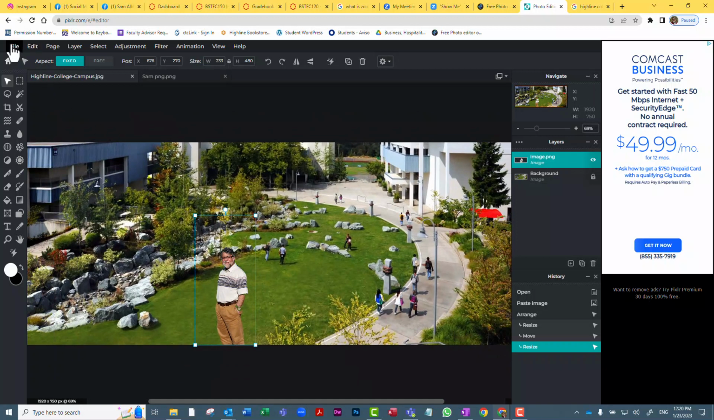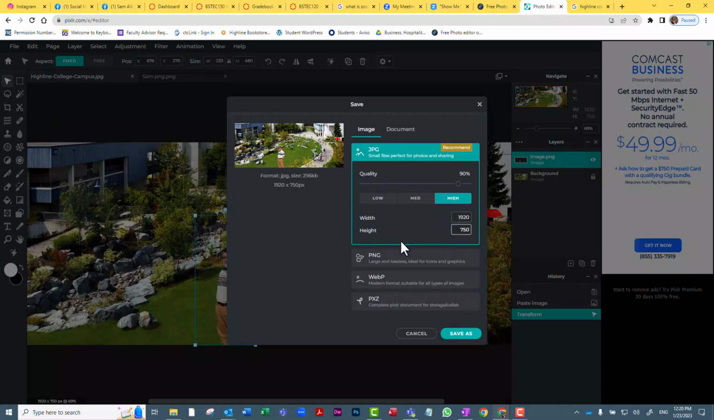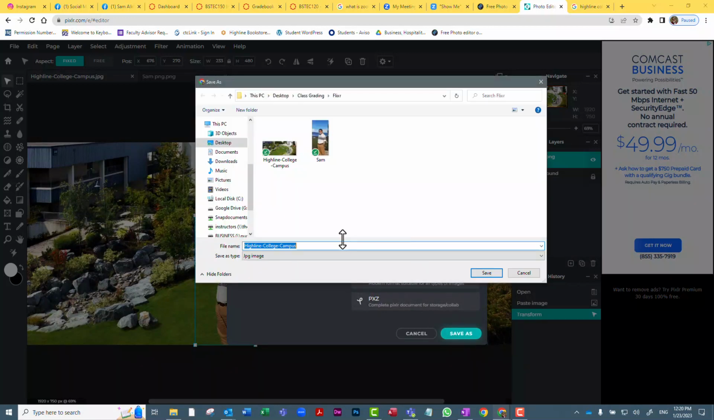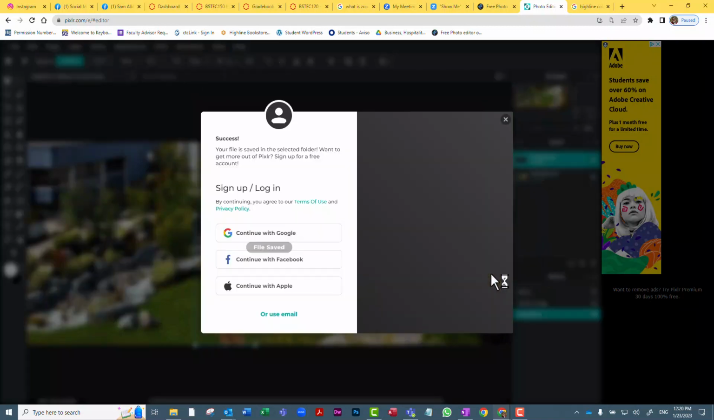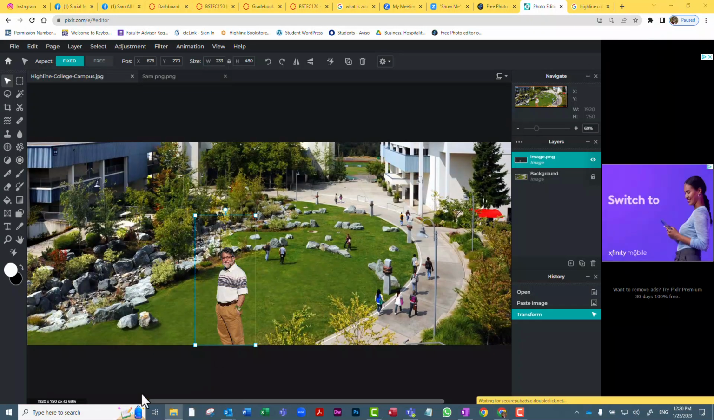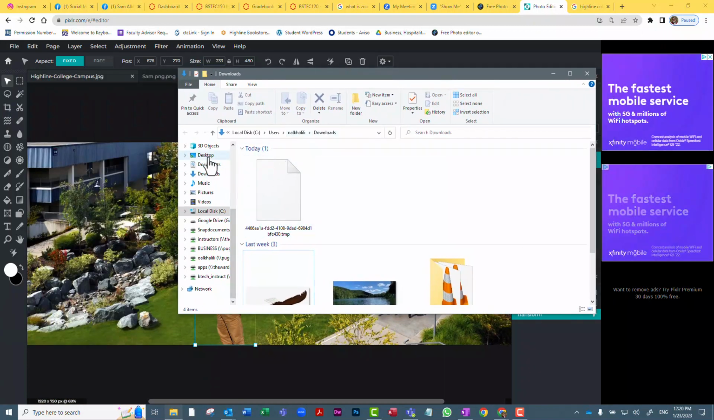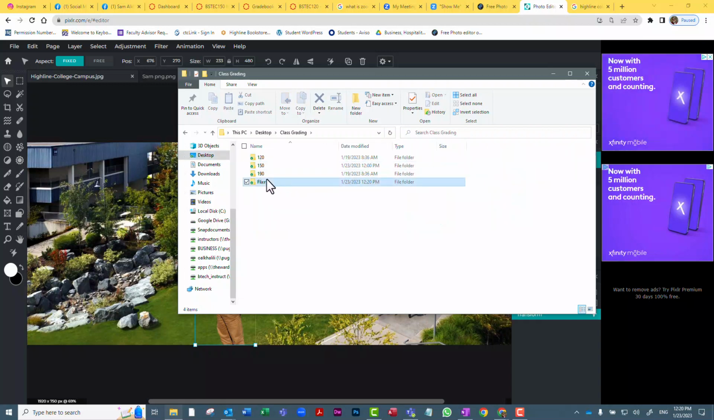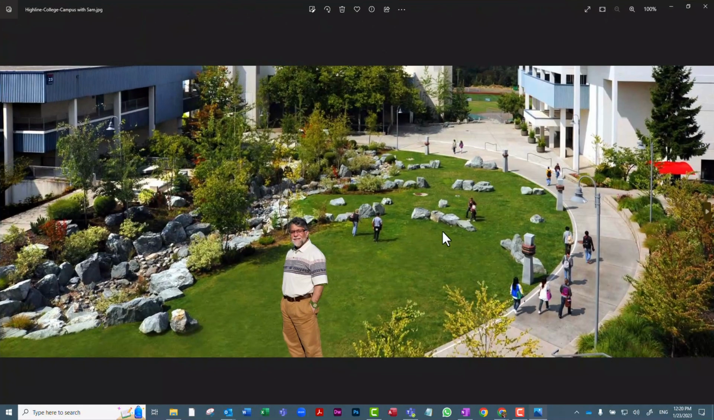I'm gonna save the image, high resolution, save as. I want to do JPG. I want to save it here with Sam. So I'm gonna click save, close it. Okay, let me see if I did it correctly. I'm gonna go into Pixlr. So I'm gonna go to desktop. That's creating Pixlr, and this is with Sam. And there you go. Beautiful.